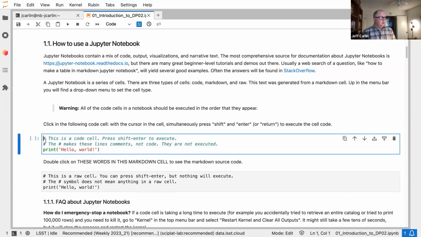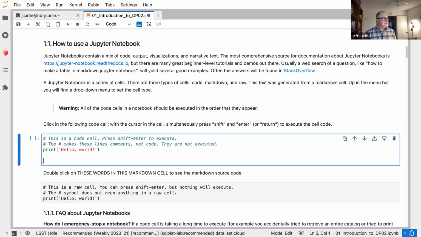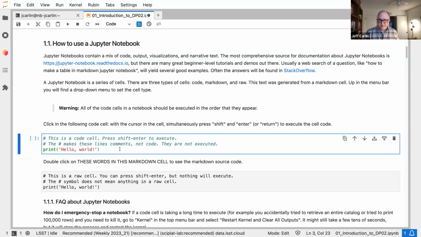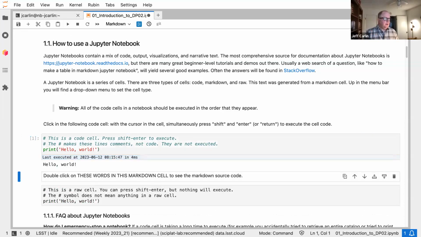Note that when you put the hashtag at the beginning, that makes these lines into comment lines. So they are not code, but this is a basic Python statement that hopefully will print hello world. The thing to remember is if I hit enter here, it just creates a carriage return in the cell. You need to either click the little run button at the top, or much easier, hold shift and then hit enter. And when you do that, shift enter executes that cell.